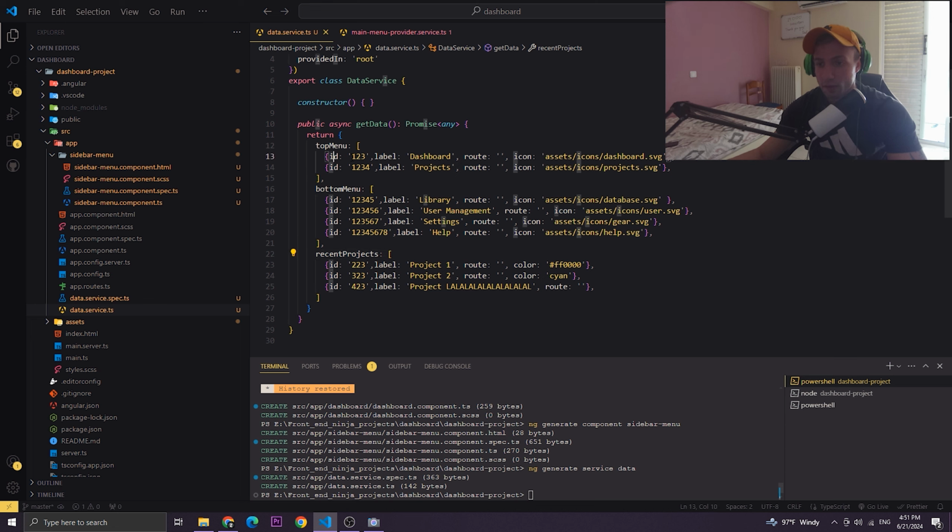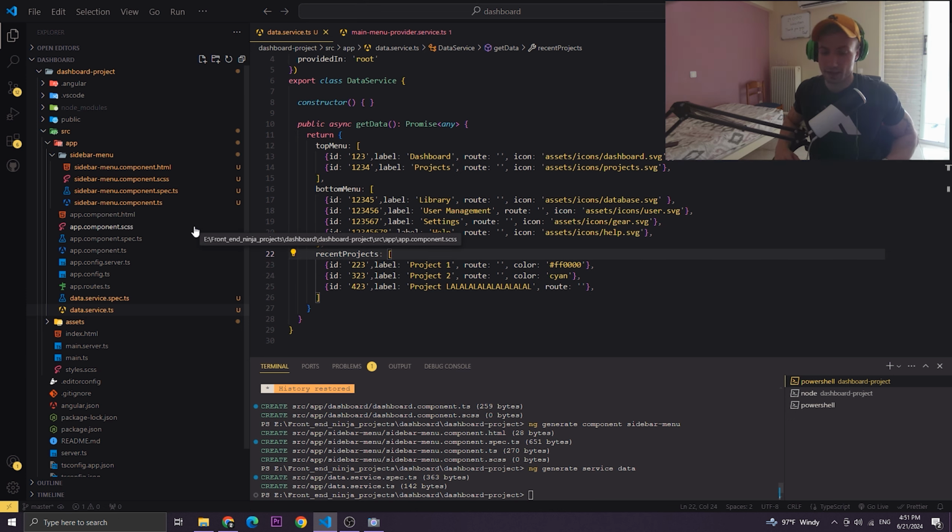That's our data. Notice here I have ID, label, root, icon. This is gonna be important later on. So this is returning us this object right here with these arrays, the three arrays, okay? Alright, now that we got that, let's start coding.